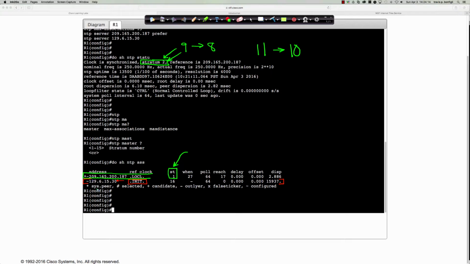Okay, the asterisk, you can see that means system peer, right? And that's very important when you see that asterisk here. And then you've got the tilde, which means configured. So we configured that time source. And again, we see that we are synchronized. So let's go ahead and clear our screen here.